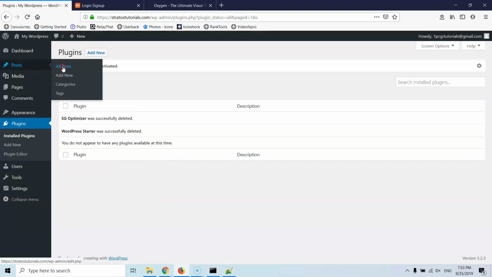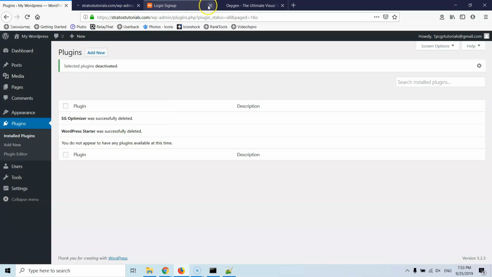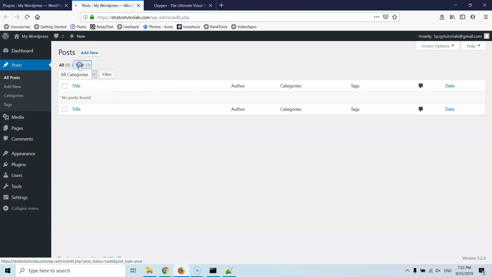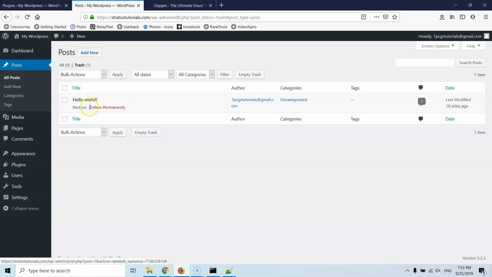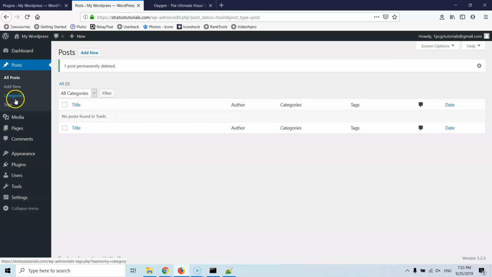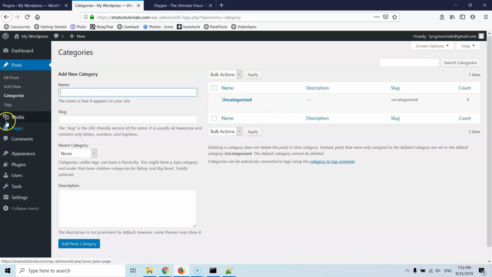I will go to posts, all posts, opening a new tab. Okay, there are no posts here, but I see that there is the trash, and I will just delete that. Okay, categories, I don't think they have any categories. Yes, and uncategorized is something that you cannot change for now. I will show you how you can change that.